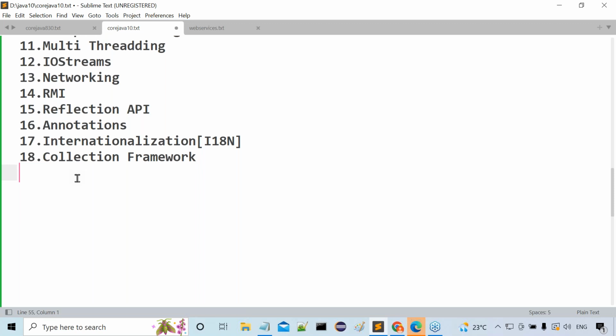Right, sir. All logical codes will be covered inside core Java. Definitely. Logical programming is also covered inside core Java. Don't worry for that.